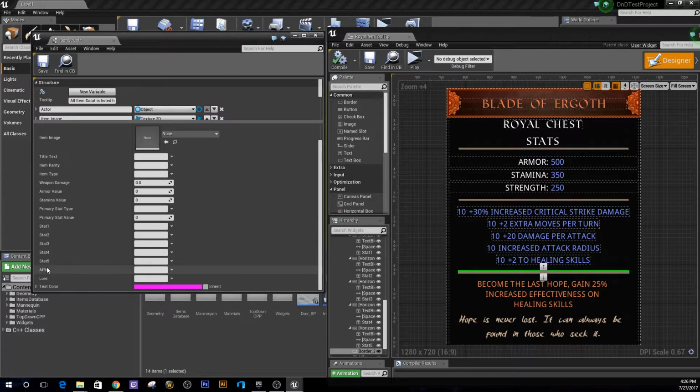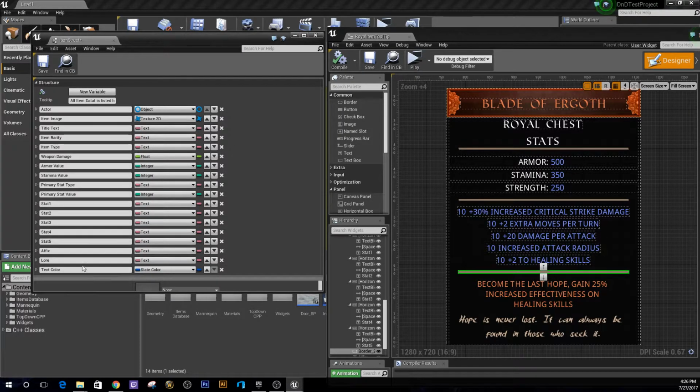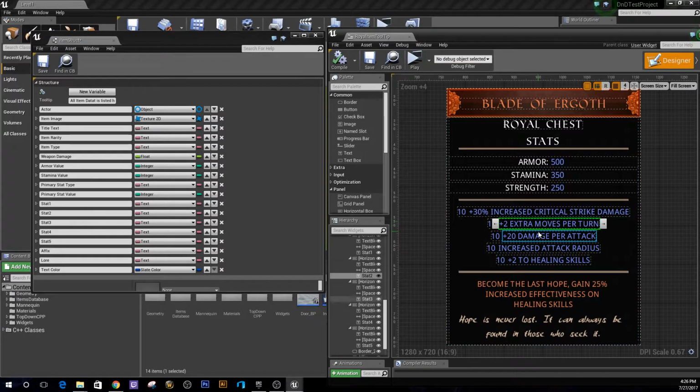So then as we go down, it's just another text right here that I think is just another text type, the affix. So that's just another text. These are all texts because I want them to actually say something, right? And these numbers over here are different. These are numbers that I did not throw into the structure because they are generated.